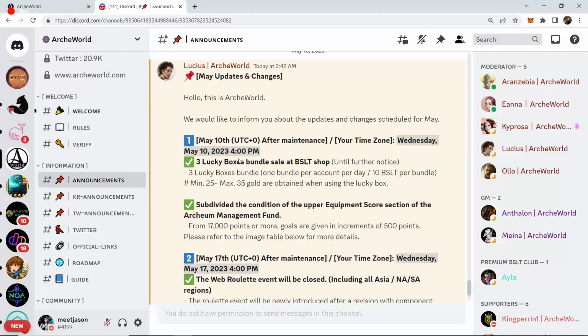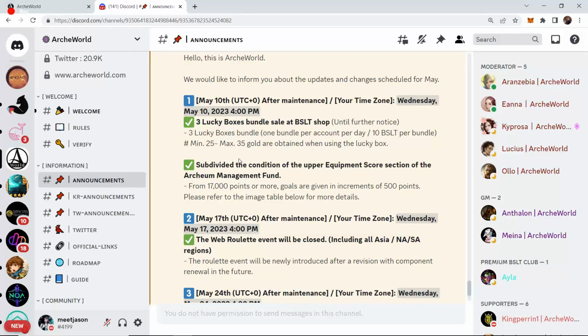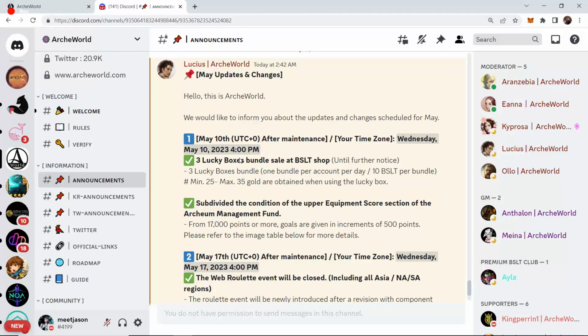And so we did also know that coming up next was going to be the gear turning into NFTs. So none of this stuff was a surprise, but we got a little bit more information on this stuff. So let's go through this update here, the May updates and changes. And then we'll talk a little bit about the economy of North America, South America servers for the last 3 weeks.